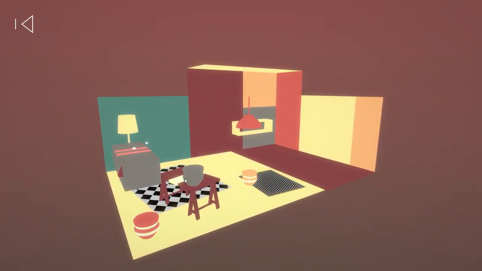Parker, what are you doing? How did you get back there? Get out of there. Get out of there. Get out. That is not fun.